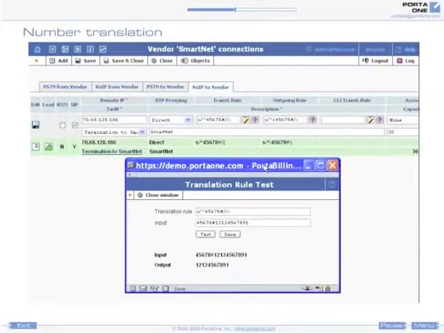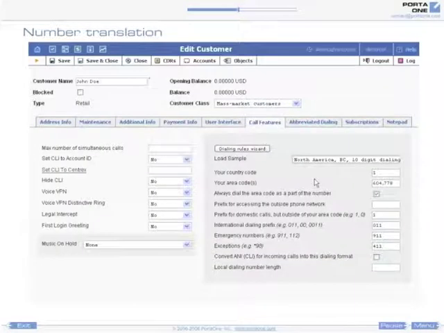By using translation rules, PortaBilling allows you to assign a dialing plan to each customer so that they can dial phone numbers in the format they are used to. This means that your U.S. customers can dial the international dialing code 011, while European customers can dial 00 even if they are using the same system. The same applies to your vendors.